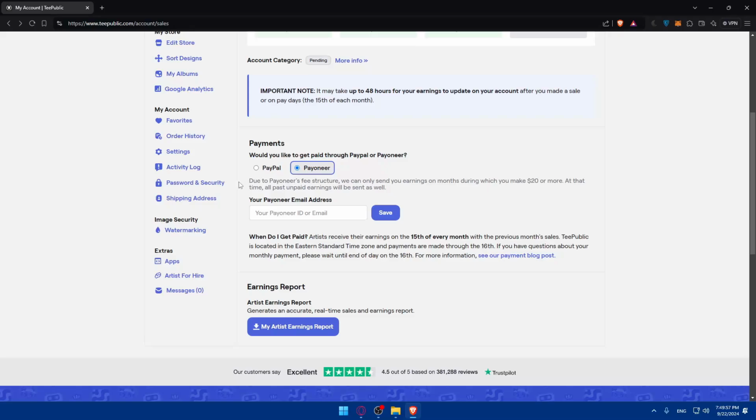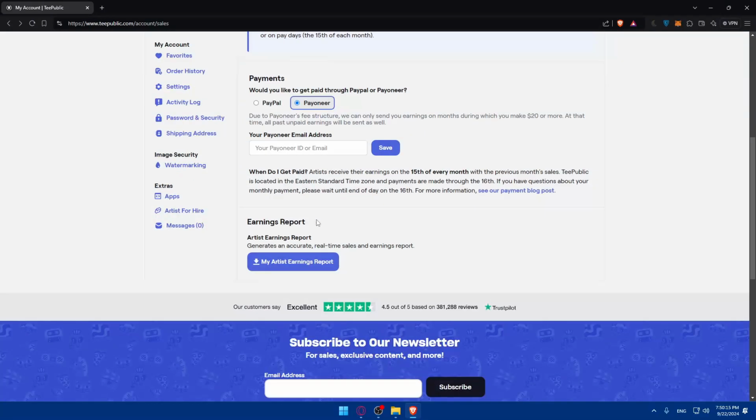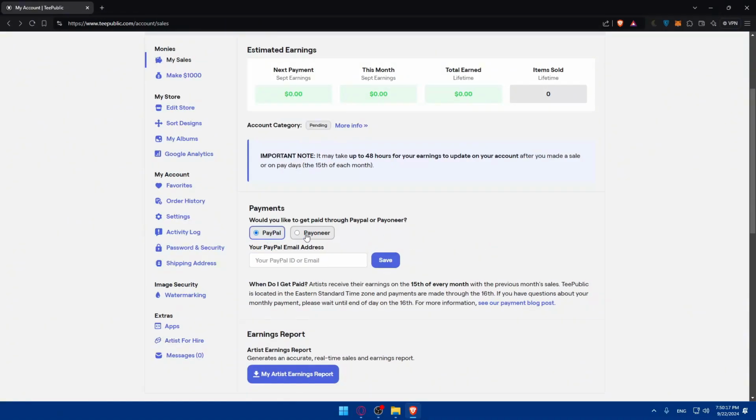As you can see, for Payoneer, due to Payoneer's fee structure, we can only send you earnings in a month during which you make $20 or more. All past and paid earnings will be sent as well. So you will not get paid if you don't have $20 in the next payments. If you choose either of those, just enter your email right here. Let's say, as an example, I enter my email, gmail, as example.com, and click on save.